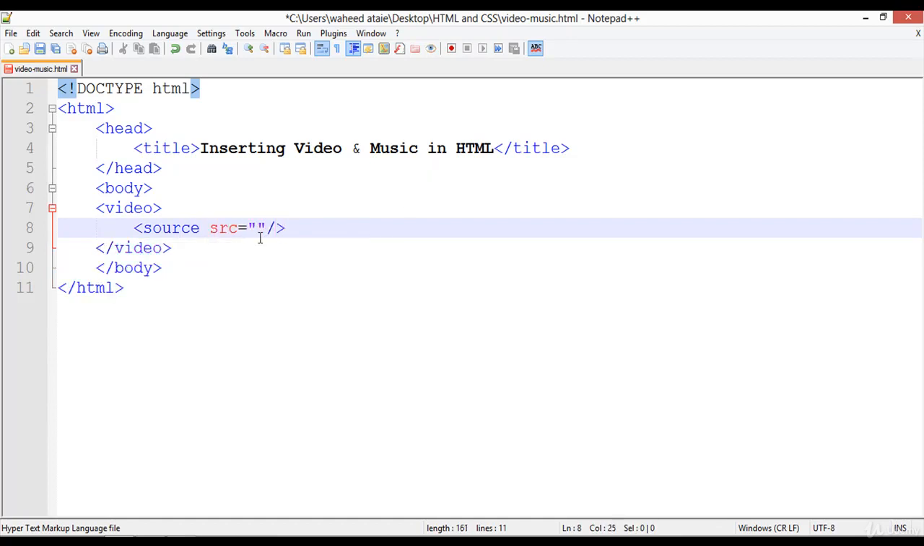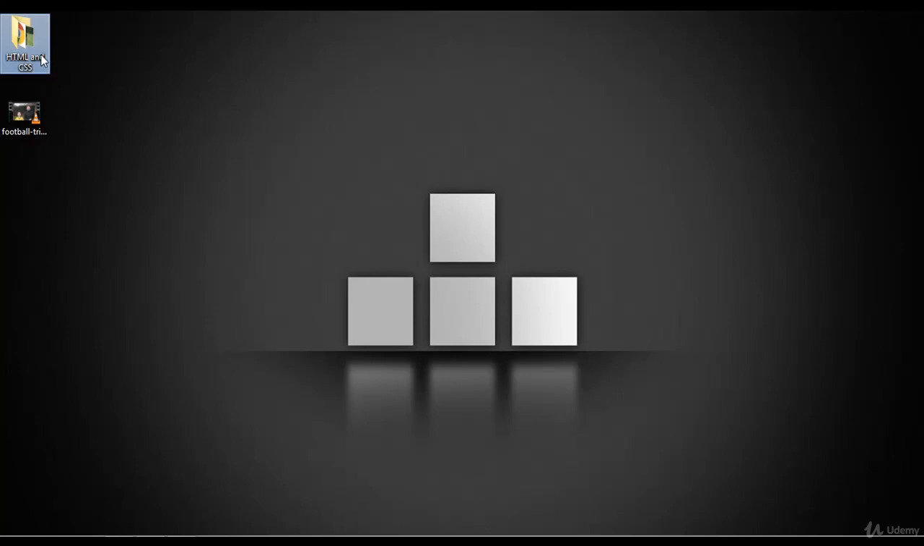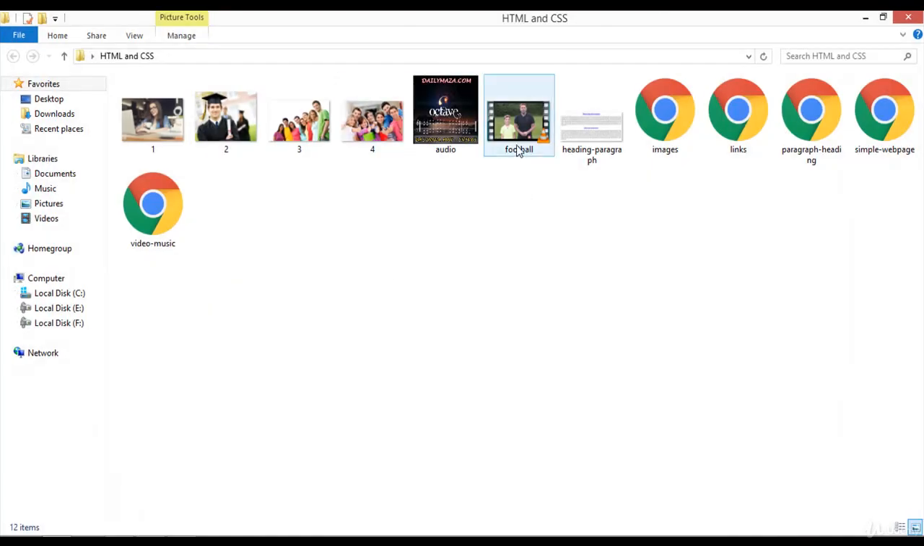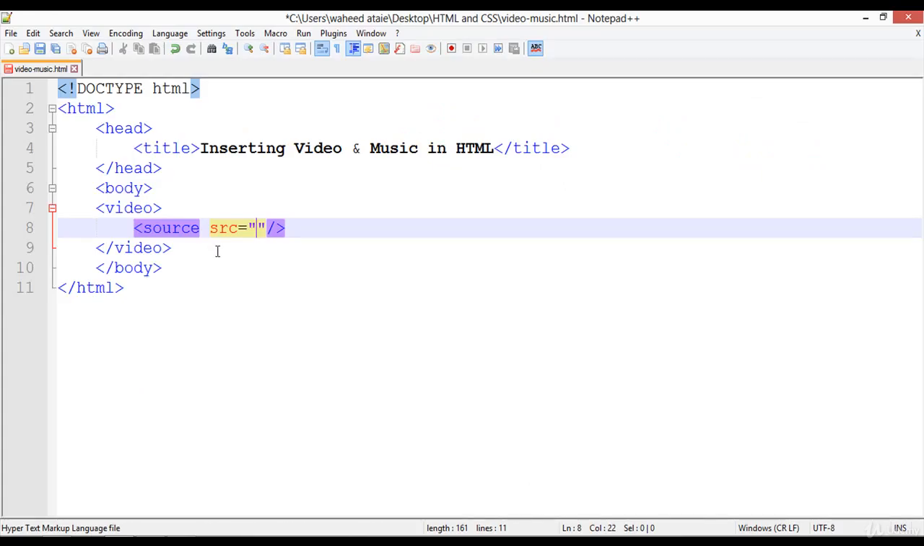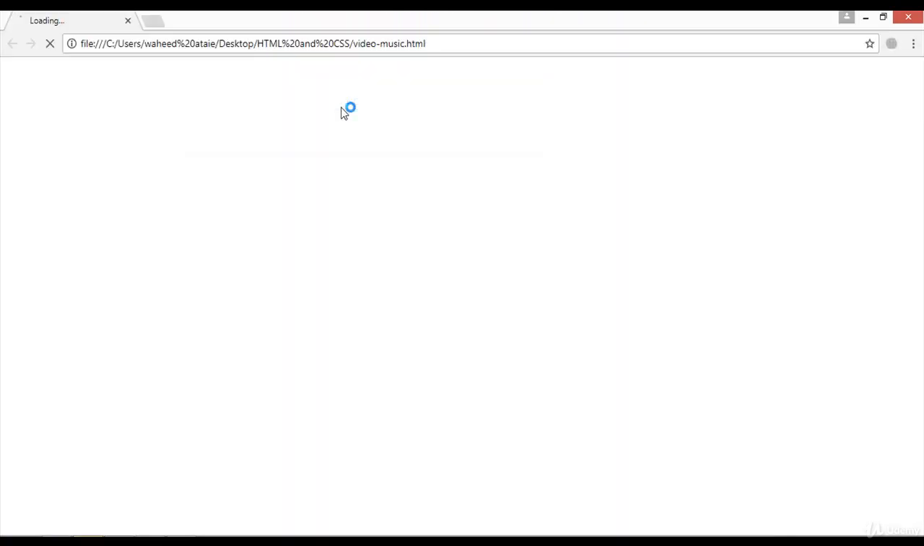The same way here you are going to give the name of the video, and the type of video is mp4, mkv, any type, so you must give it. The same way that we inserted images, if it is in the same folder, we are just giving the name of the video. The name of this video is football, and the type is mp4. So just paste the name of the video, football.mp4, Control S to save and launch in Chrome.